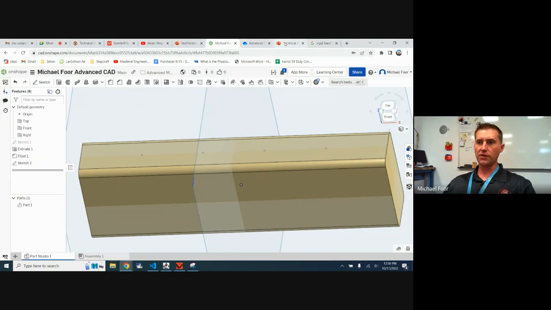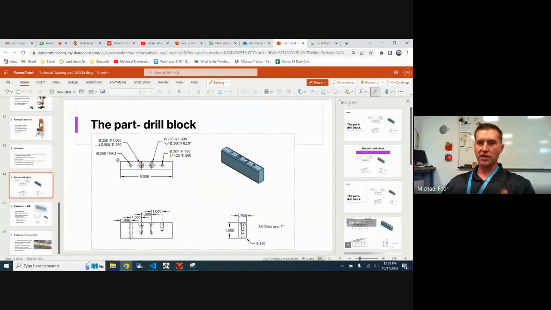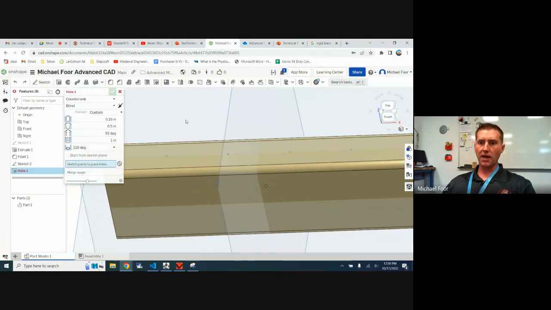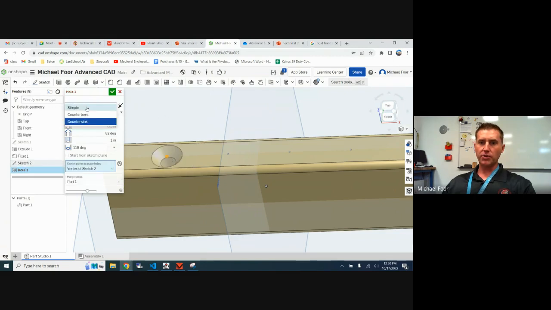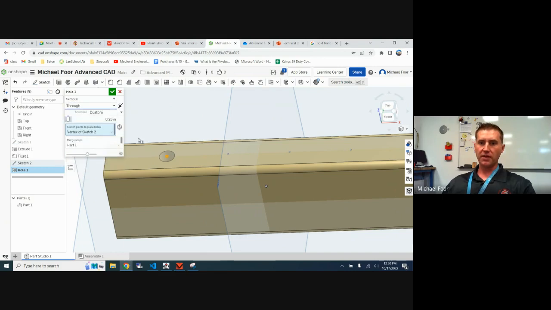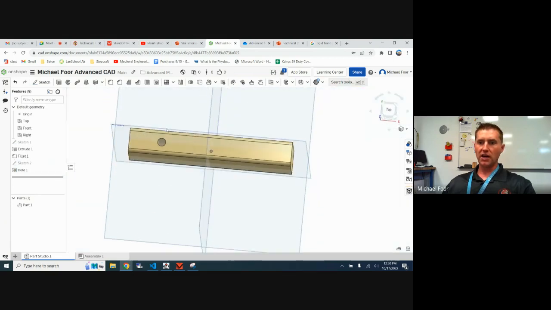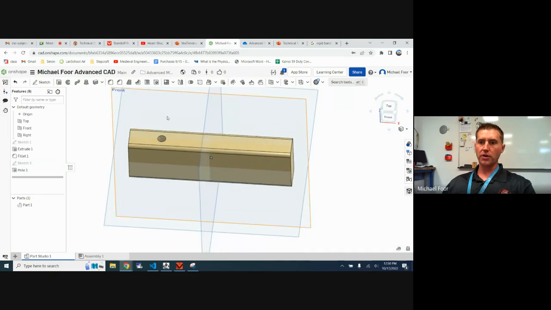So let's look at our first hole again. The first one is just a 1/4 inch drill all the way through. So let's go back, click on hole, and we're going to click on that first point. We need to make sure this is a simple hole and that it is through. That's really the only two things we need. Simple, through, and then we're going to make our diameter 0.25 inches, and that's all on there. So we'll go ahead and green check, and there's our 1/4 inch hole through our board.